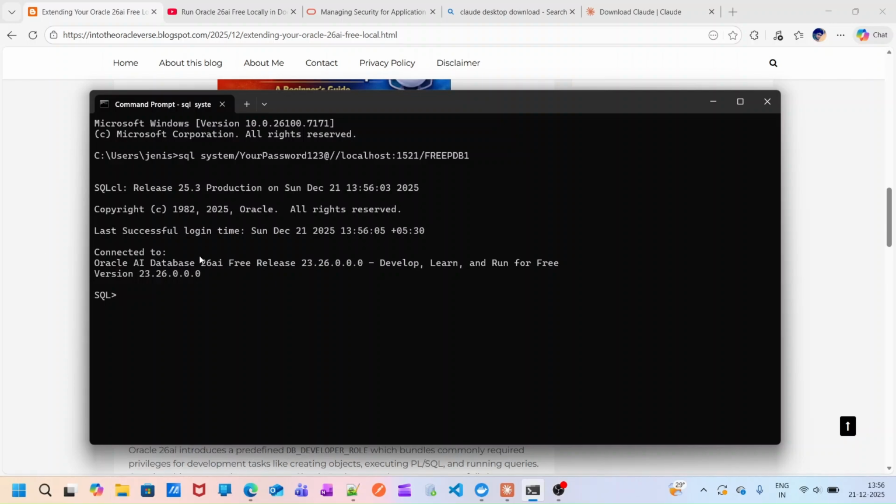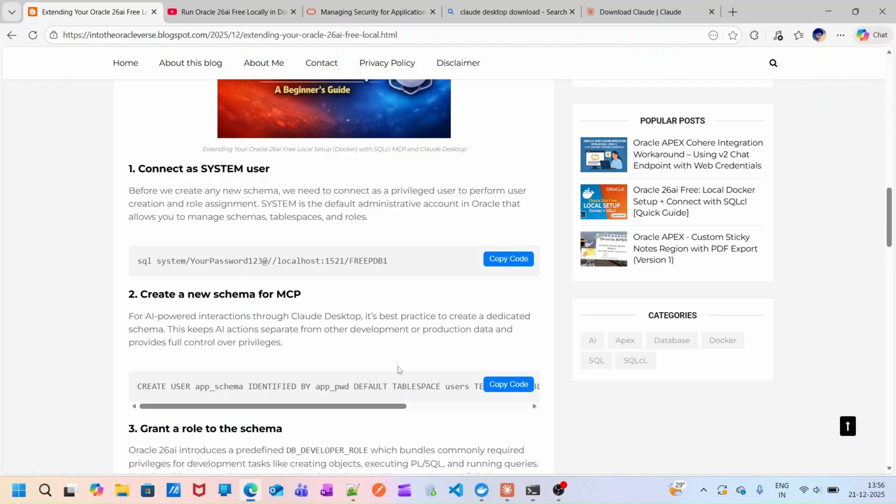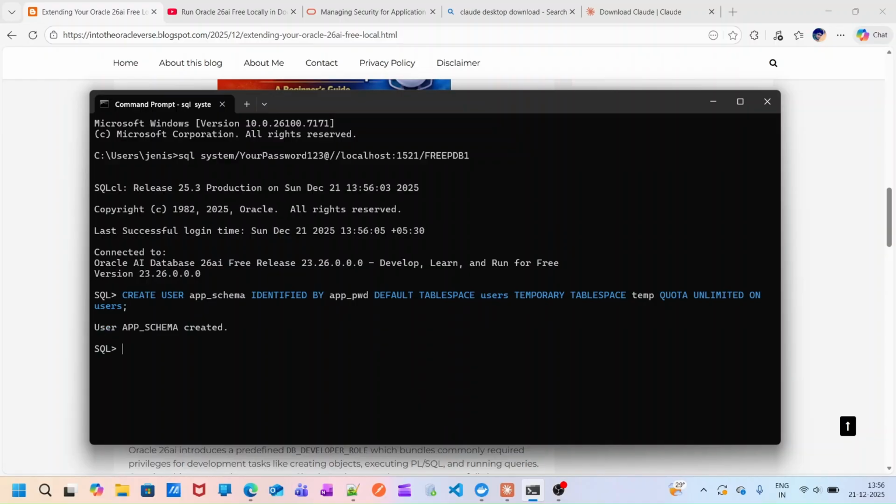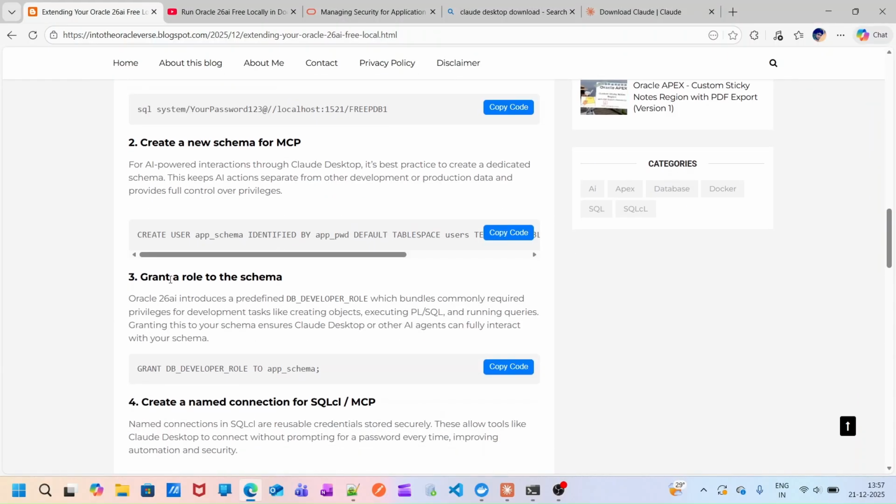I have logged in as system. Now I am going to create a schema for this particular demo. I have named it app schema, and now it got created. Now I have to provide some grants to this schema, right?